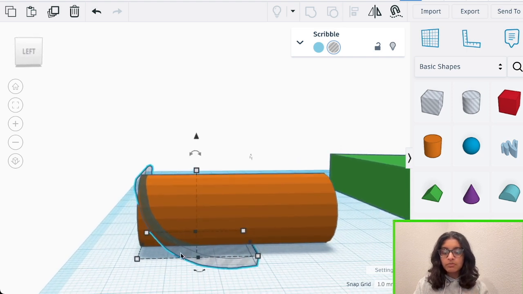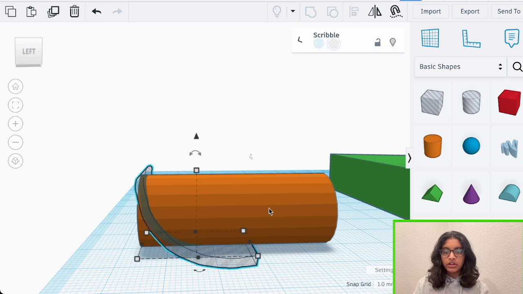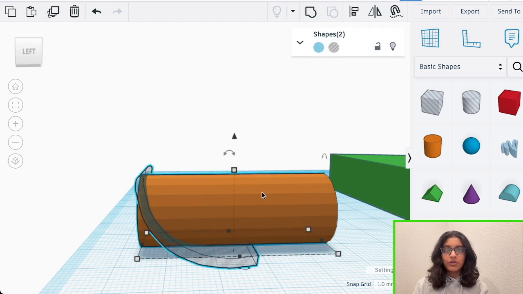And then I'm just going to group both of these objects together by clicking Shift and holding it down and then clicking on the two objects I want to group. The grouping tool is up here in the top right corner.